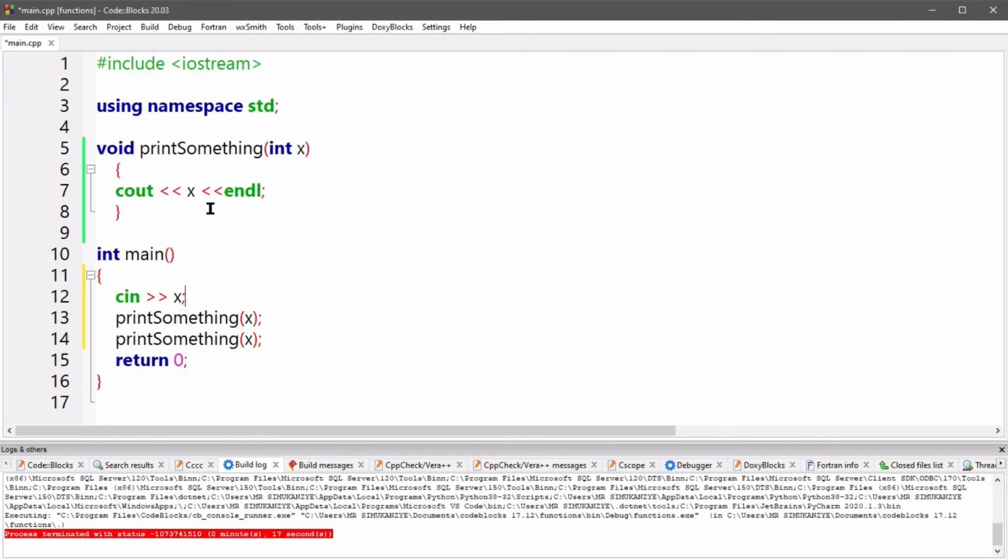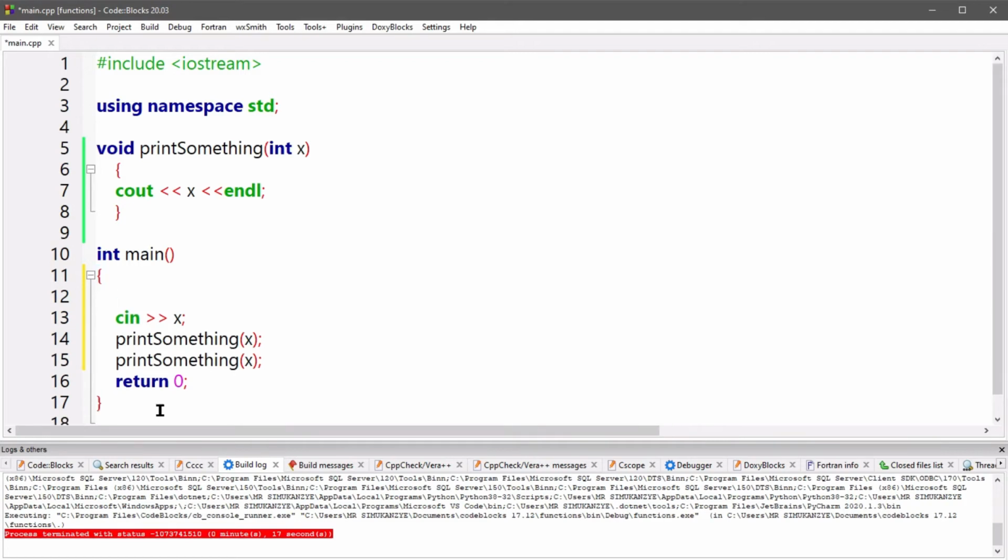Because when we declare parameters inside our function, they are destroyed as soon as the function is exited. All right, so it will mean that this x will not be recognized in the main function, meaning that it is better for us to just declare another variable that we are going to be passing to the print something function.